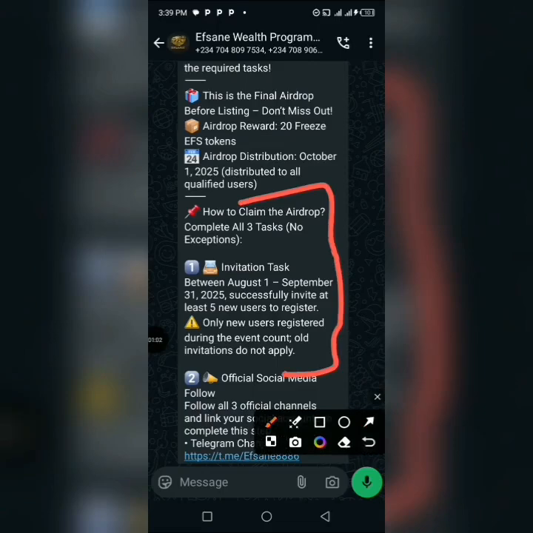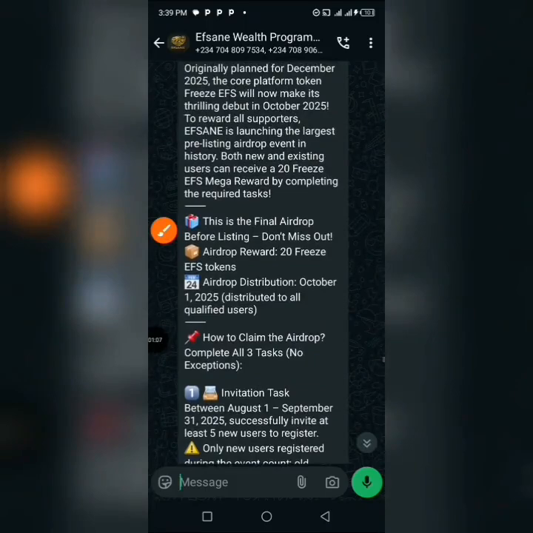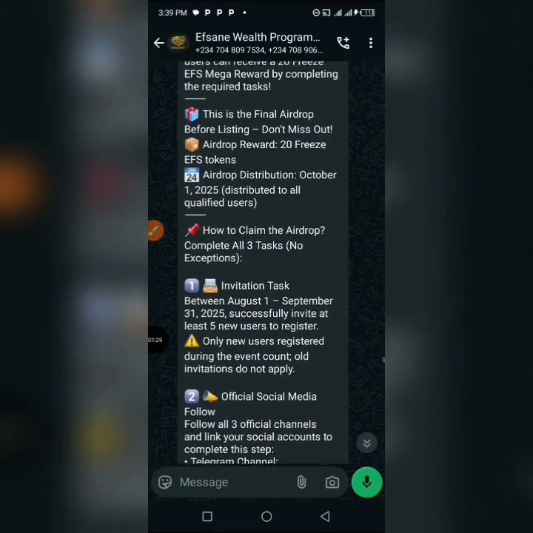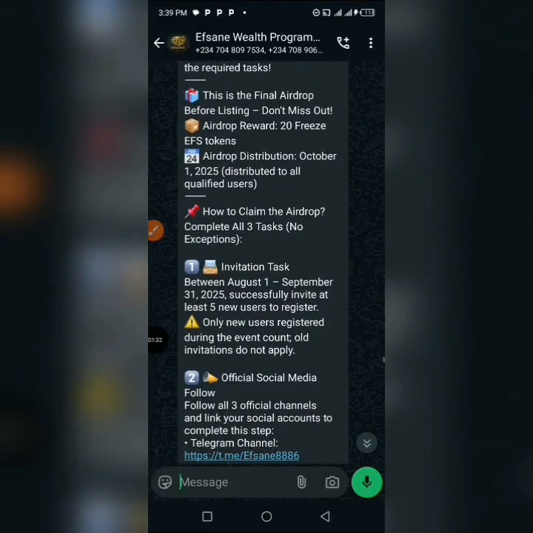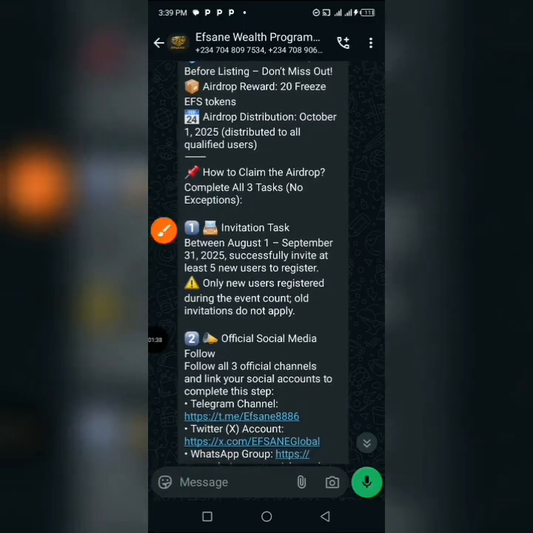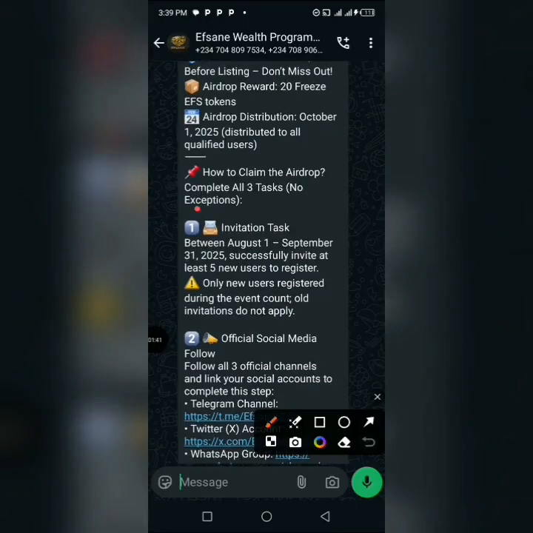Now, the airdrop is going to be launching on the 1st of October. If you can, you can also use two accounts or two phones. I myself use two phones for my airdrops, so I can earn on both sides. They said the airdrop distribution on October 1st, 2025 will be distributed to all qualified users.